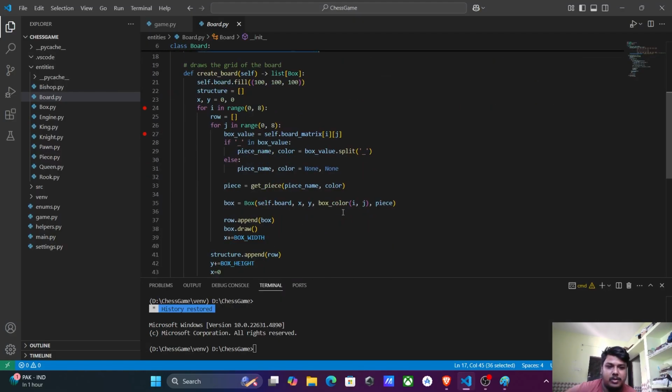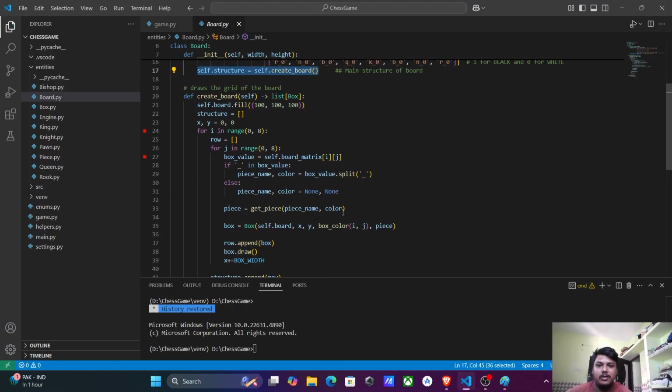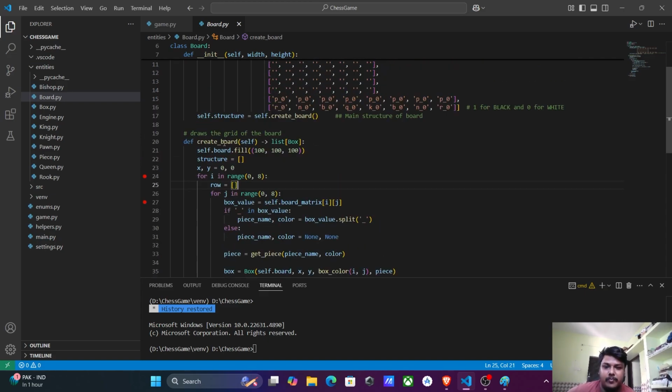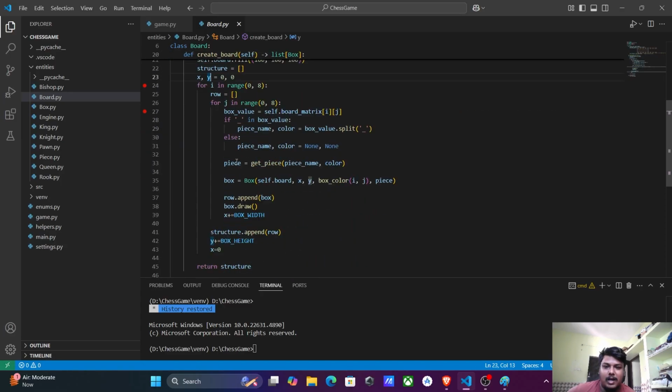So to draw these boxes, there is the method which is create board. Okay, it takes self and gives you a list of boxes. So what I have to do. First, I just fill the surface with a navy gray color. Then I have a list of structure, which is basically the collection of boxes. And for x and y, which are initialized to 0 and 0, I take a loop.